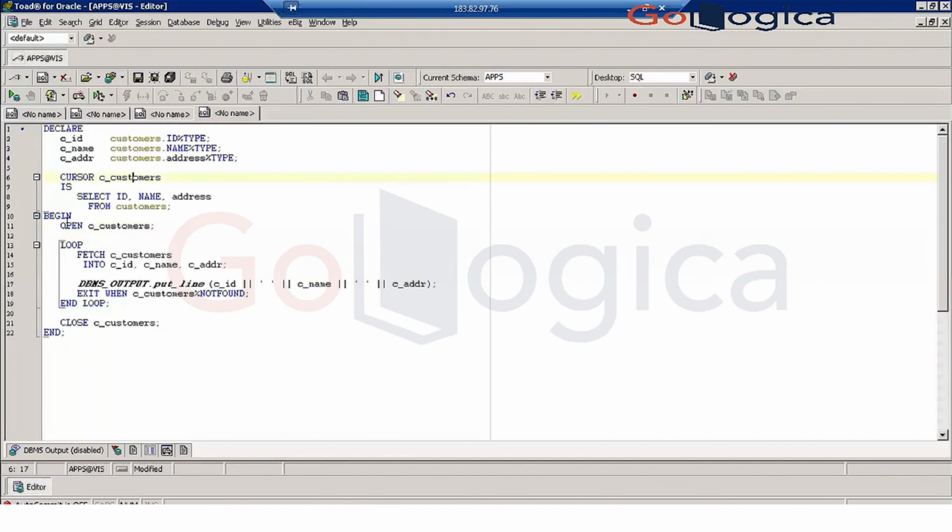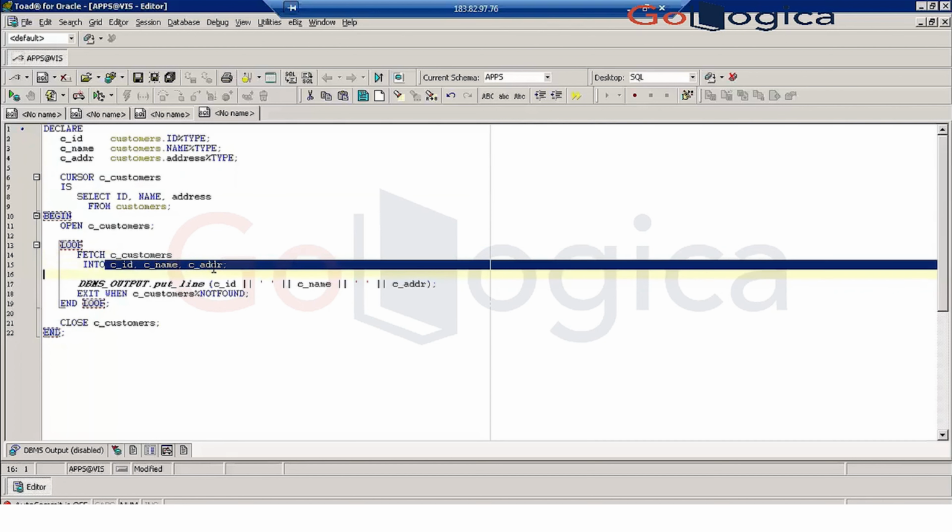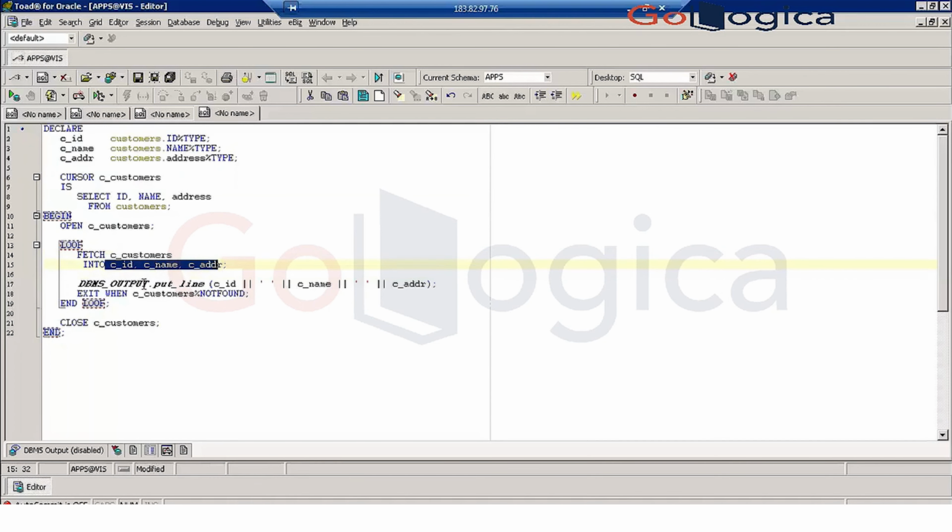Now open the cursor here. Put the OPEN keyword and the name of the cursor, and then we have written a basic loop. FETCH means getting the data from the cursor into local variables. C_ID, C_NAME, C_ADDRESS are the locally declared variables. In these variables you can print that information, and after that you put the condition EXIT WHEN cursor NOTFOUND. So what will happen?